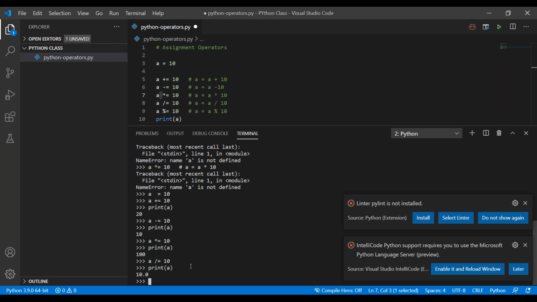Okay, so now it's saying 100 divided by 10. My previous a value is 100, so it's dividing by 10. The newly generated value is 10, and the new value is stored again in the a variable. So you can check here each and every time the value is changing.